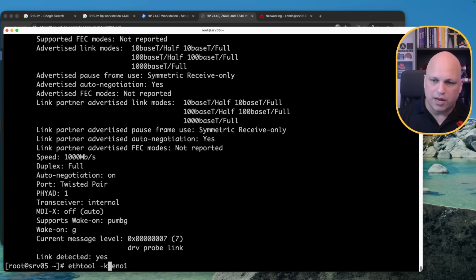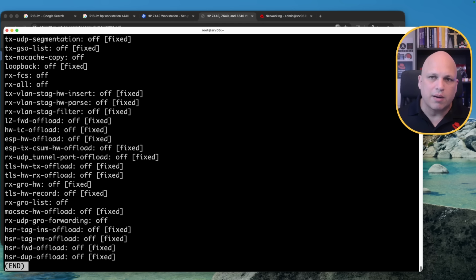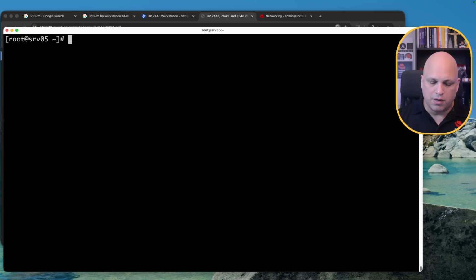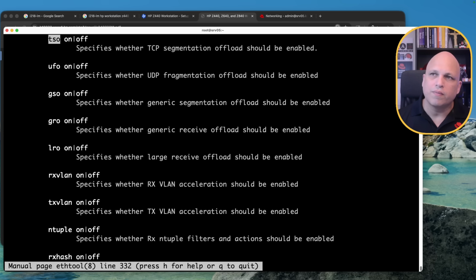We can also pass -k, which presents additional information, like all the features that we have in our network interface. Some of them will be enabled, some disabled by default. The ones that gave me problems were these. Let's check the manual page for ethtool. We have two of them here. TSO specifies whether TCP segmentation offload should be enabled. By default, this is enabled, and all the time that I was putting pressure on the machine, this was getting crazy and the machine was getting off the grid. Then I set this one to off.